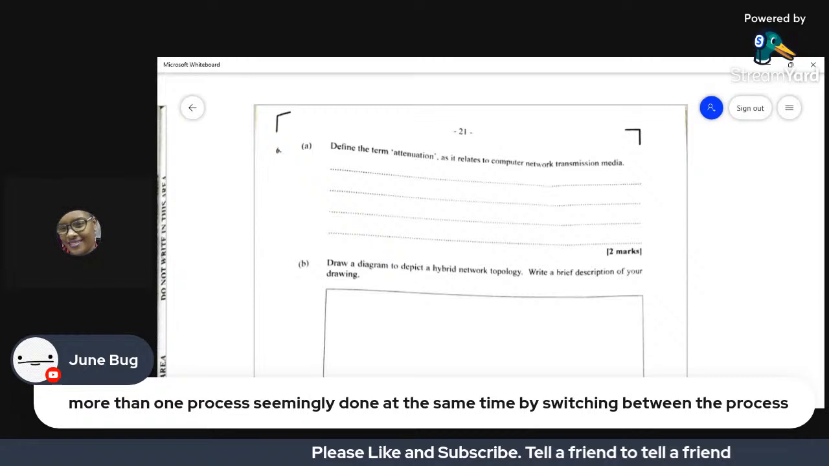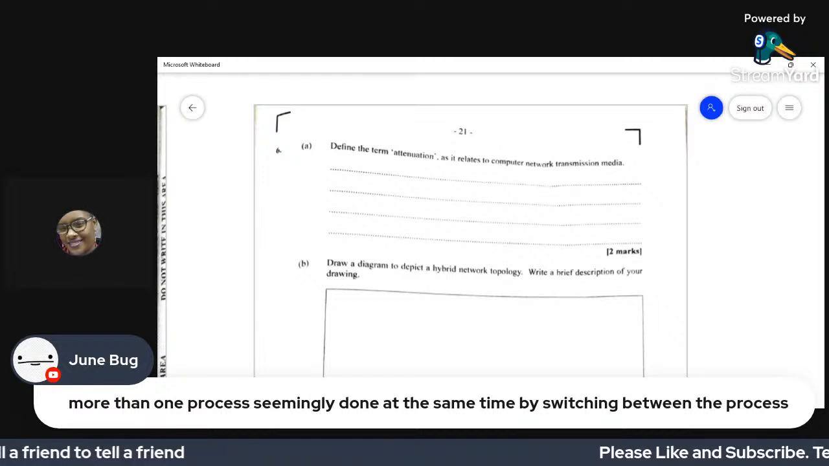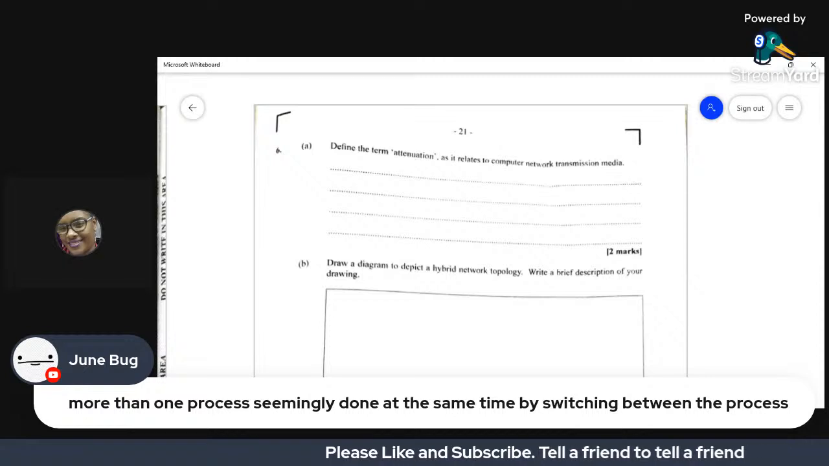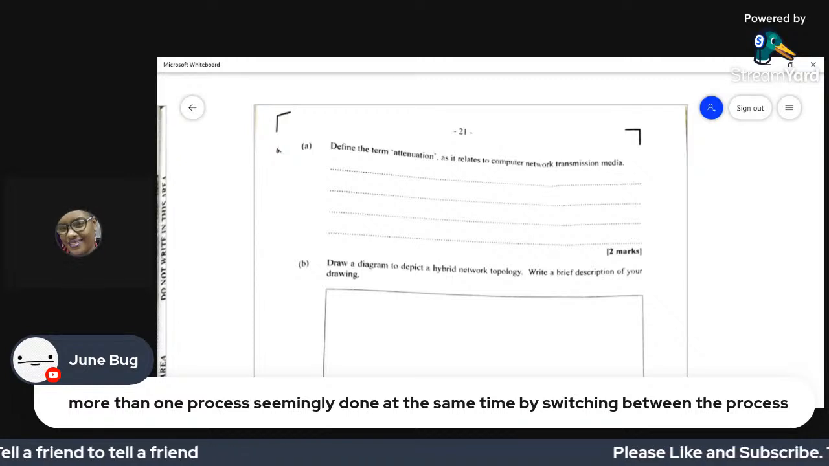All right. Define the term attenuation as it relates to computer network transmission media. What is attenuation? Looking at the particular wording, what context clues do you get from it? What does it remind you of?